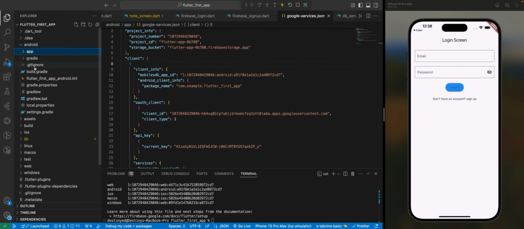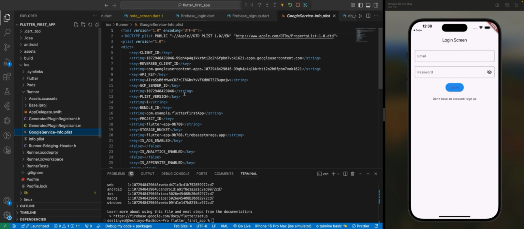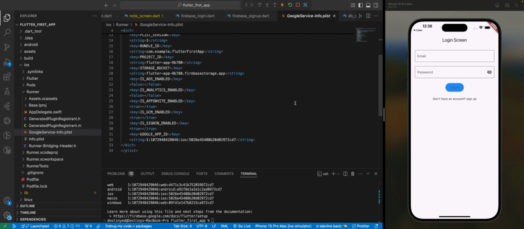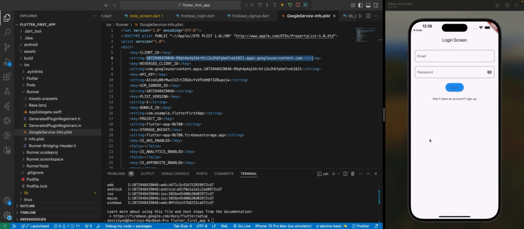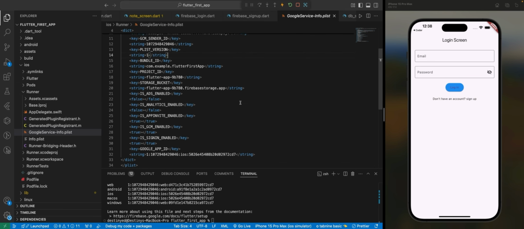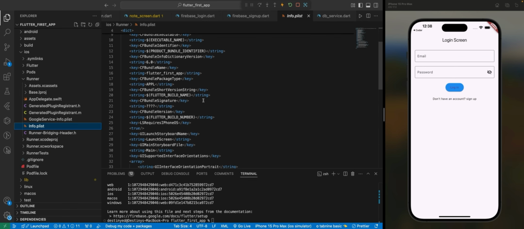We also have the same thing for iOS. If you go to the iOS directory, under Runner, you're going to see the GoogleService-Info.plist file. You see the reverse client ID and all that. Android doesn't need much configuration, but since I'm using my simulator here, I'm going to show you guys how to set it up for iOS. All right, so let's move on to the next thing, which is the Info.plist file.